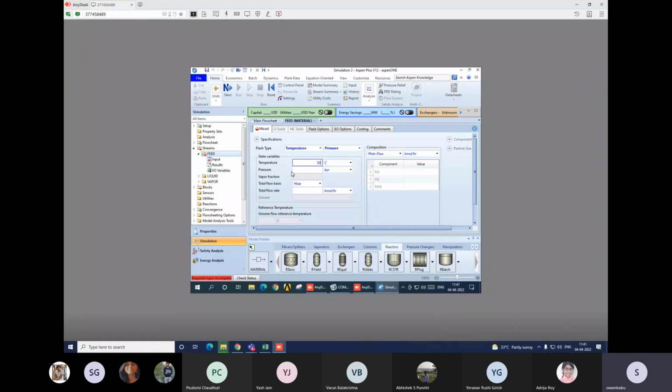So here, 30. You can change units if you want. Whatever units you have, you can comfortably select them. Then pressure, 10 bar pressure. Now, what is the mole fraction?